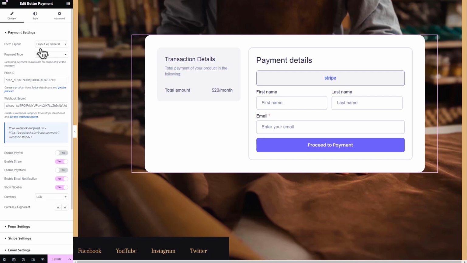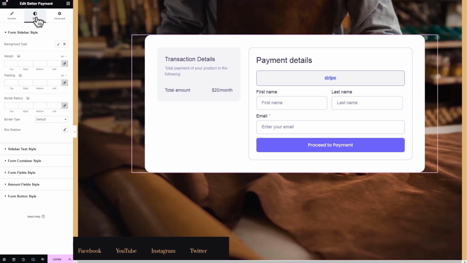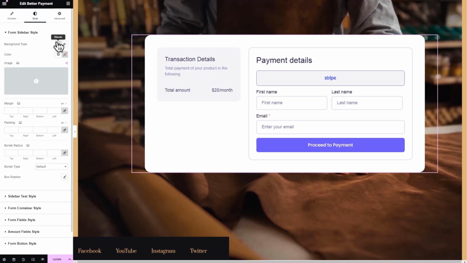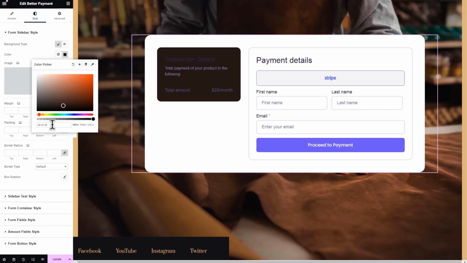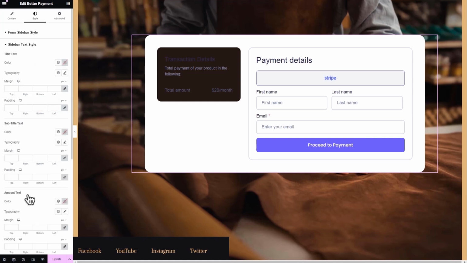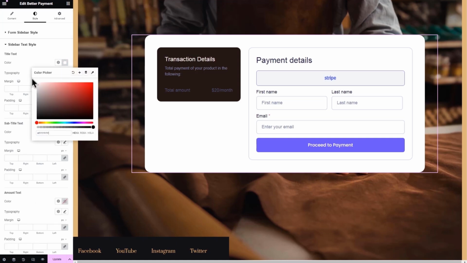Time to update the subscription form appearance and align it with your website branding. Head over to the Style tab and adjust the subscription form's background color, text color, button and others to your preferences.